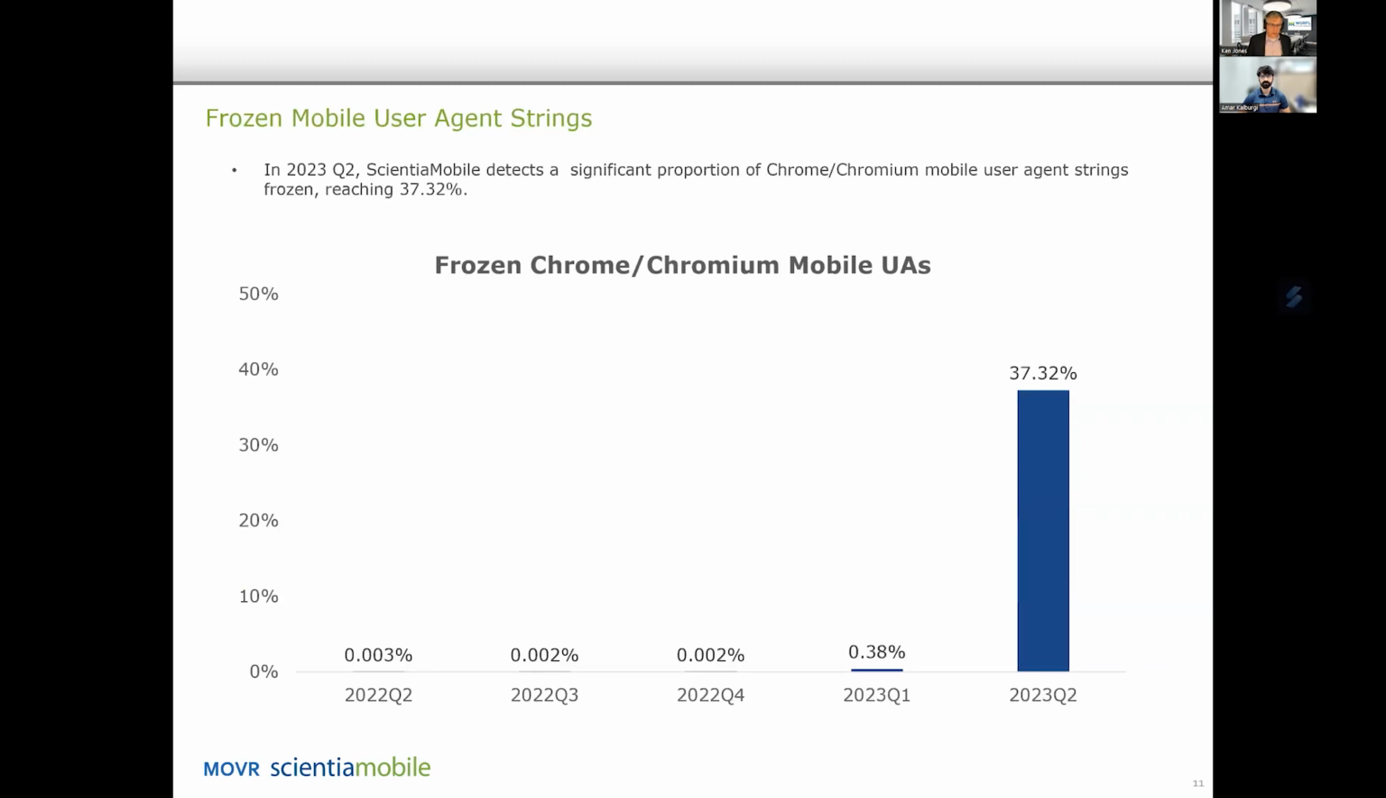As you can see, prior to this, it was slowly ticking up, and I think this was just kind of a test bed. But in the second quarter of 2023, you can see that it's gone to 37.32%. Amar, do you want to add any color to that?